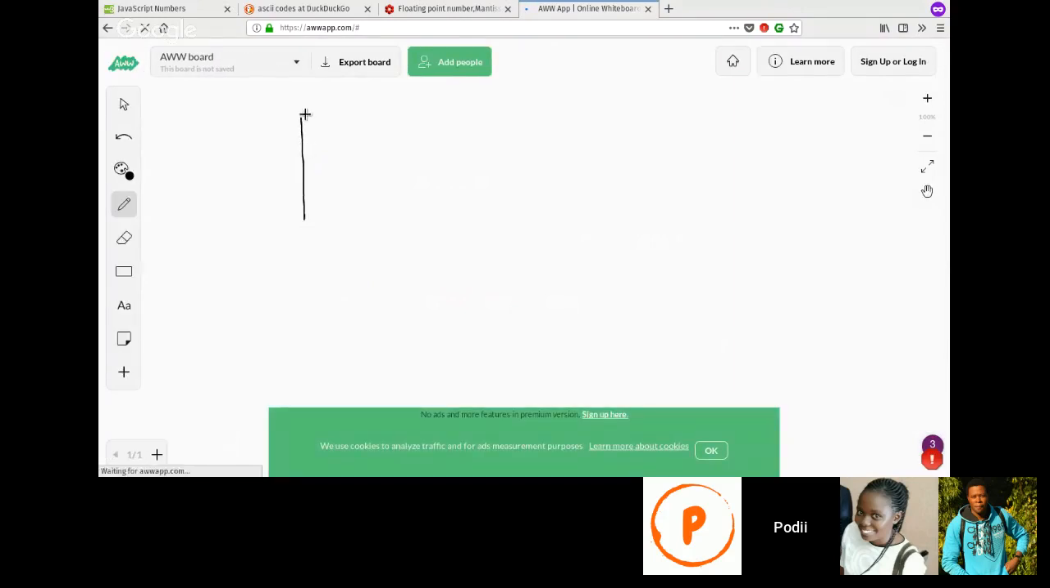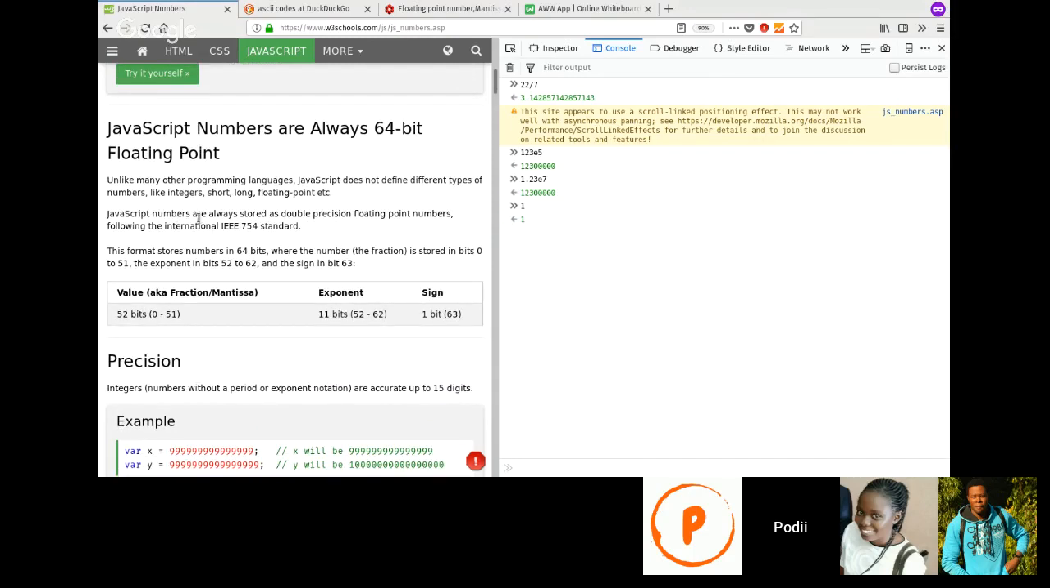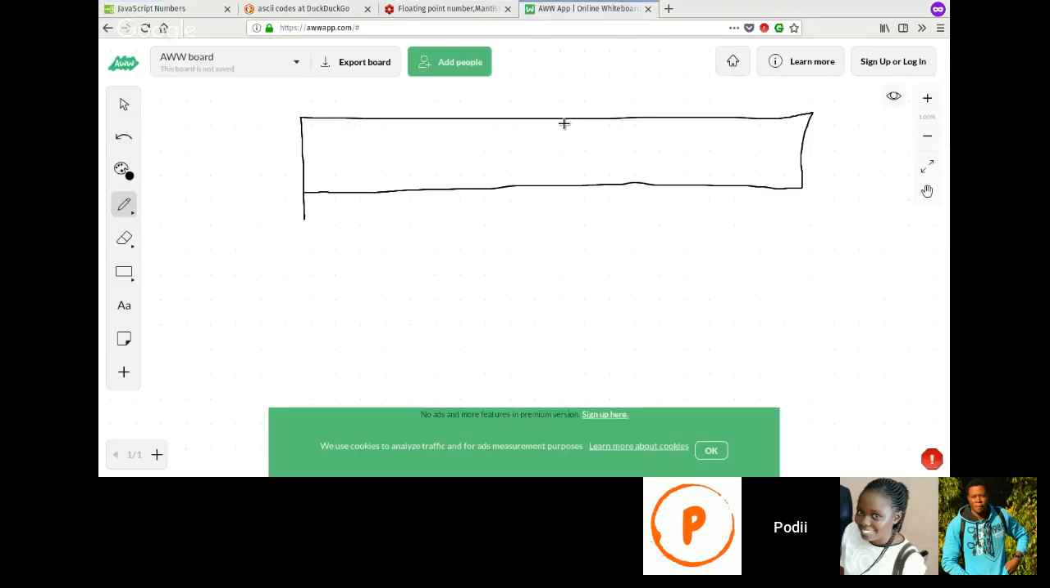So we have the representation of this. We have a 64-bit memory location. If you want to represent a number, JS will store it as a double precision floating point number. This format stores numbers in 64 bits, where the number is stored in bits 0 to 51. So all the way to 51, right here, you'll have the number.